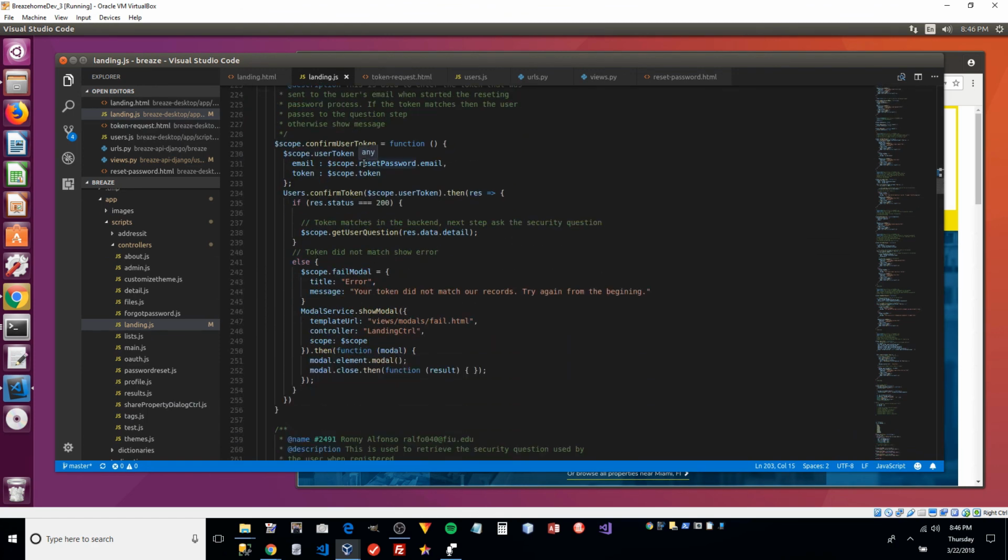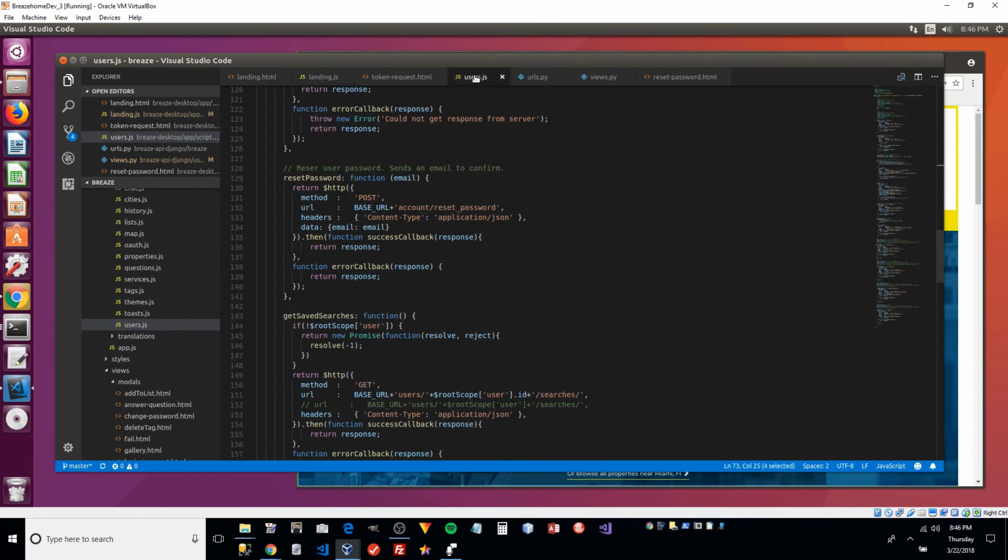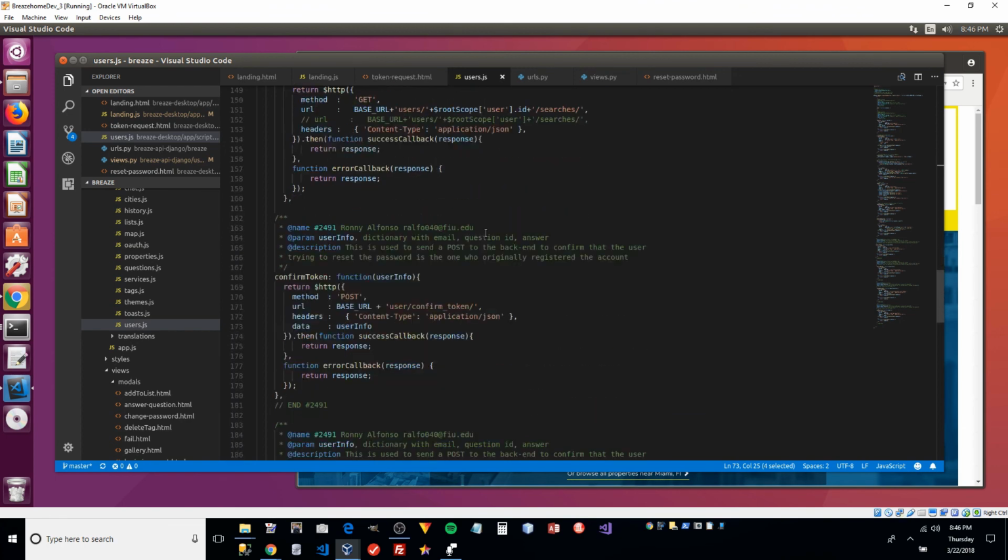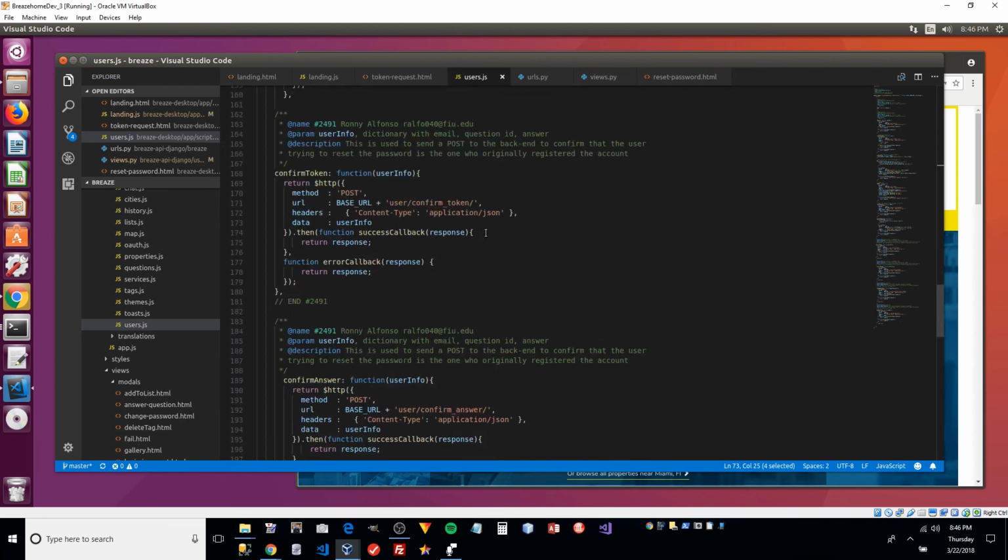and here we have the confirm user token. The confirm user token is going to be initialized with the email that we started the procedure with and the token that was entered by the user in the token screen. After that, we're going to call the user's confirm token service to check if the token was the one that was saved in the backend when the user entered his email.